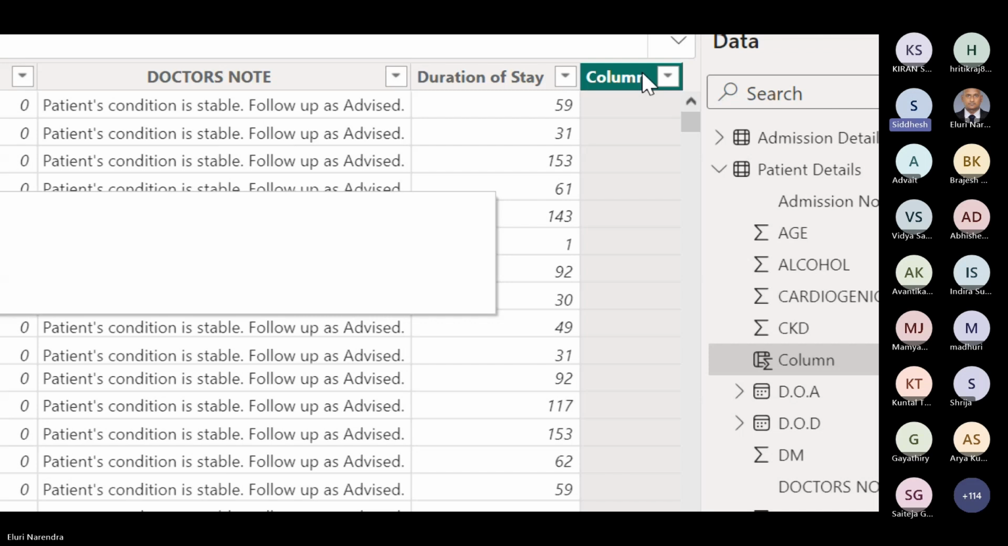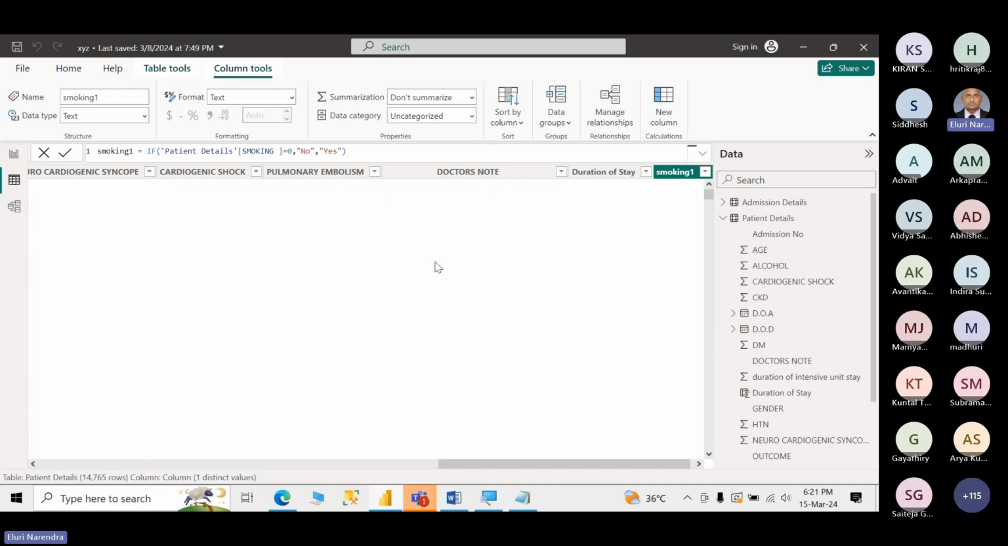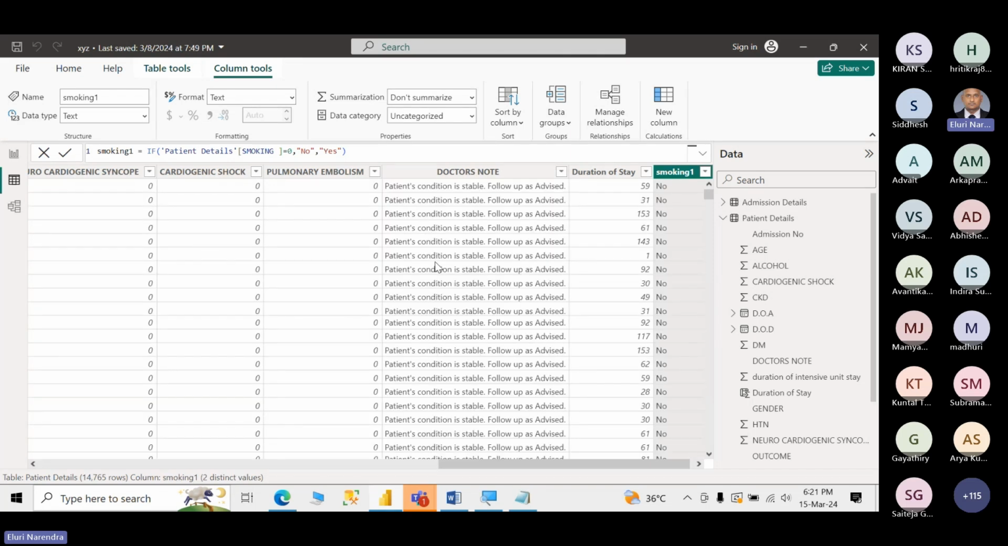Sir, I have one thing to say. Instead of creating one more new column, can't we just modify the existing smoking column? Yes, you can modify, but I'll tell you the problem with that. You need to go back to Power BI, Power Query Editor, and you need to change the data type also. Again, I need to do all the operations in Power Query Editor. So it takes huge time. That is the reason. You can go and modify, no problem.